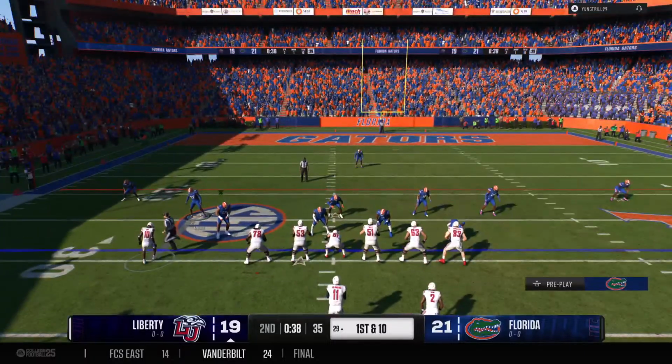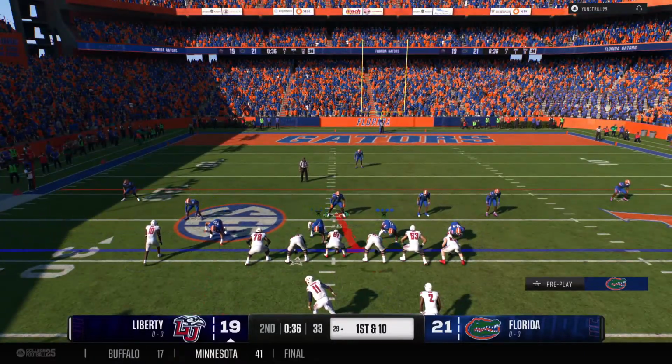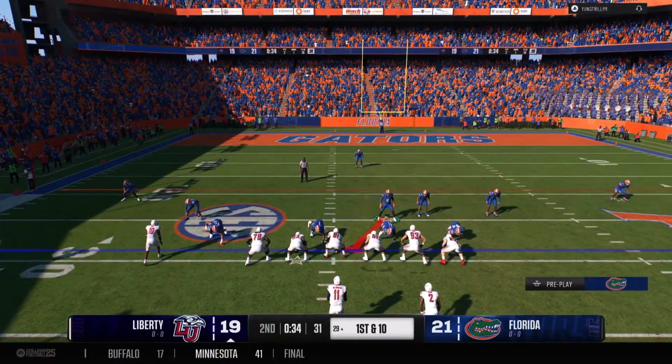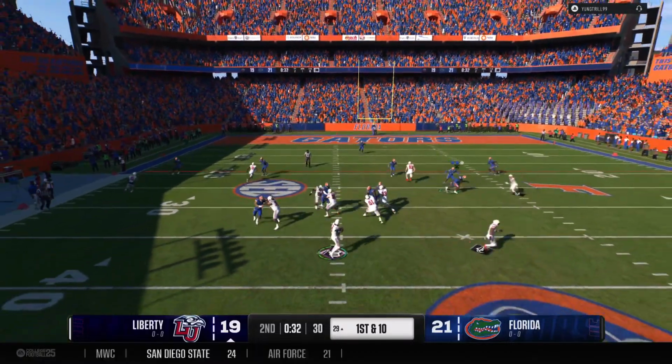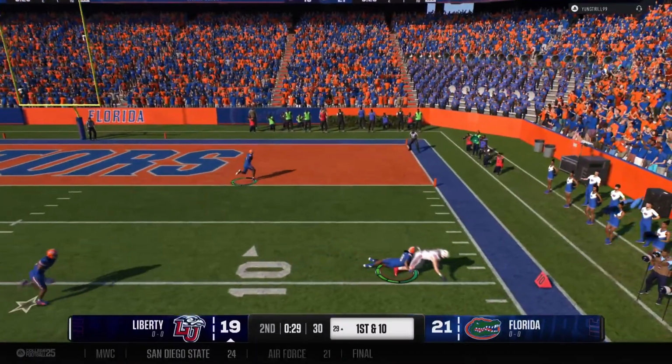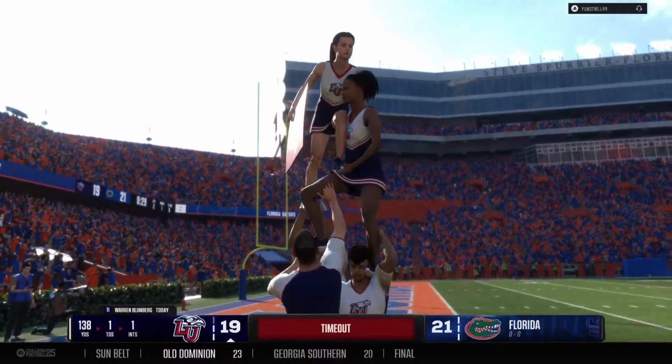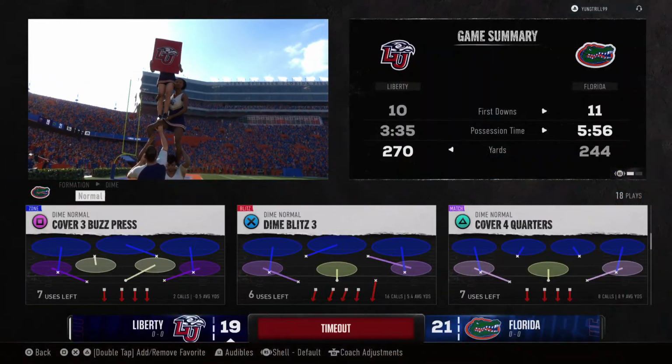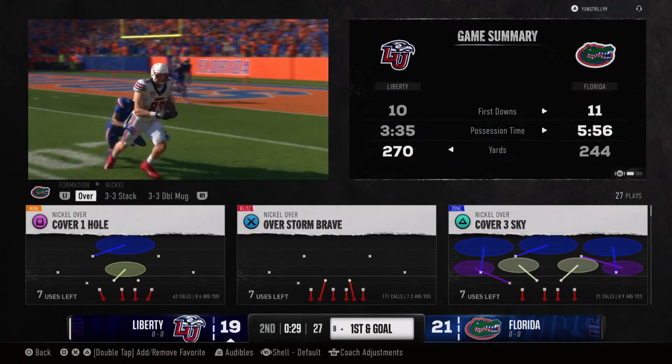This offense capable of exploding at any moment. Now they're set up inside the 30 with a 1st and 10. He wants to throw. Lets it fly. Working on the right. Tight coverage there. Did not stop him from making the grab. It's 1st and goal from the 8.